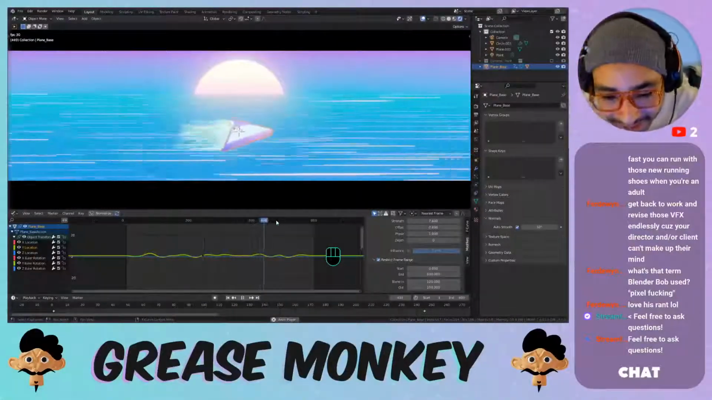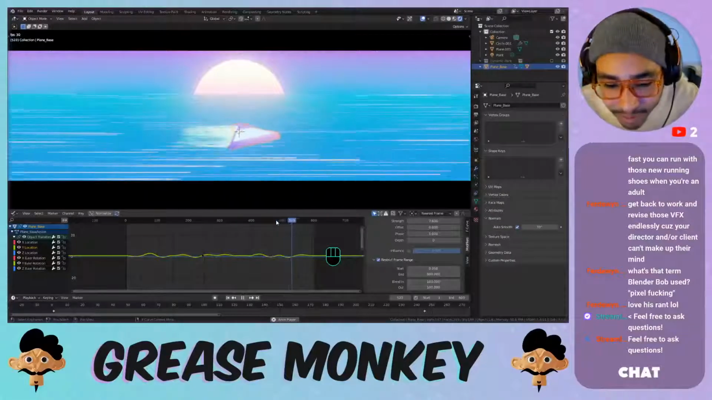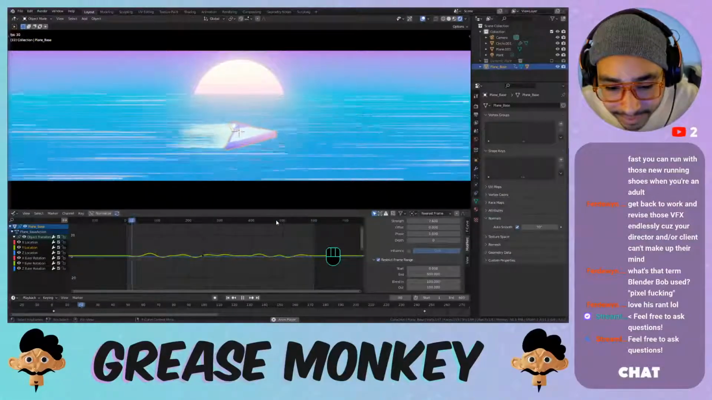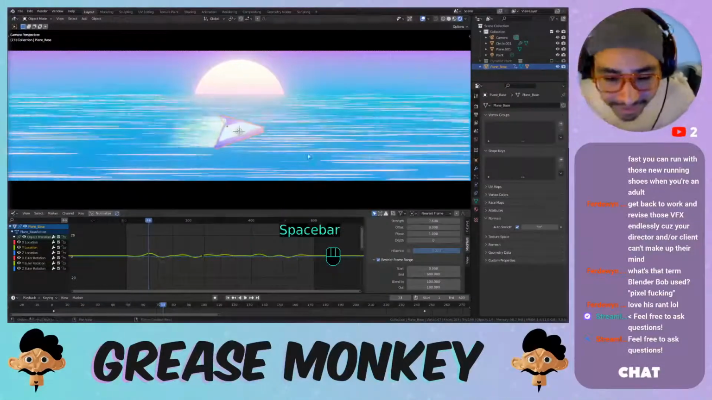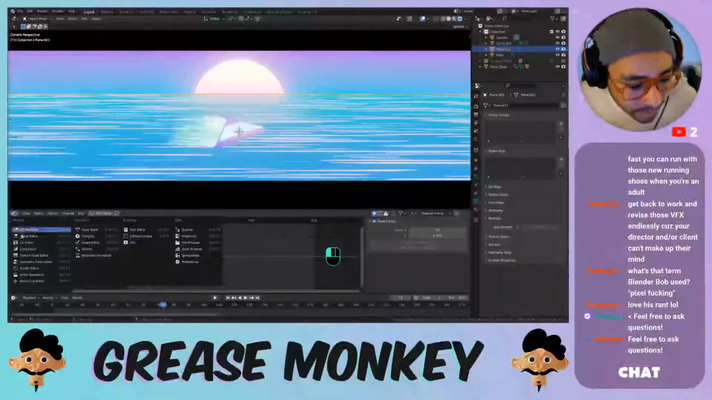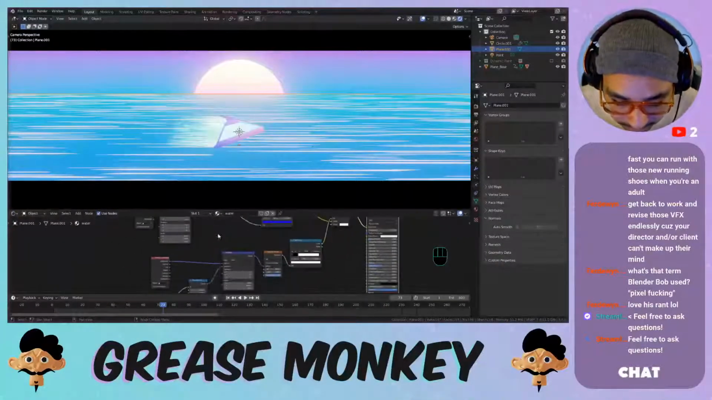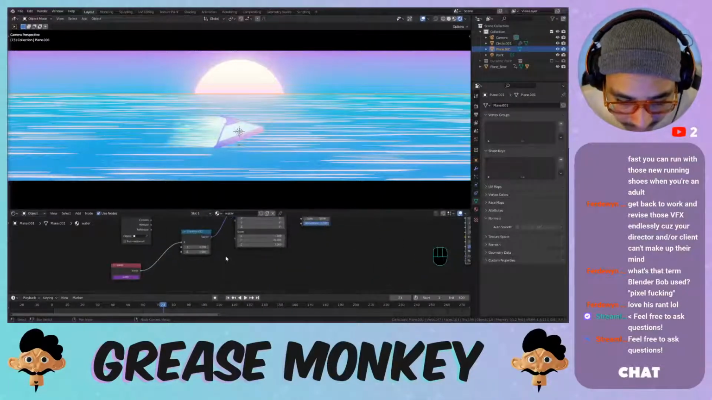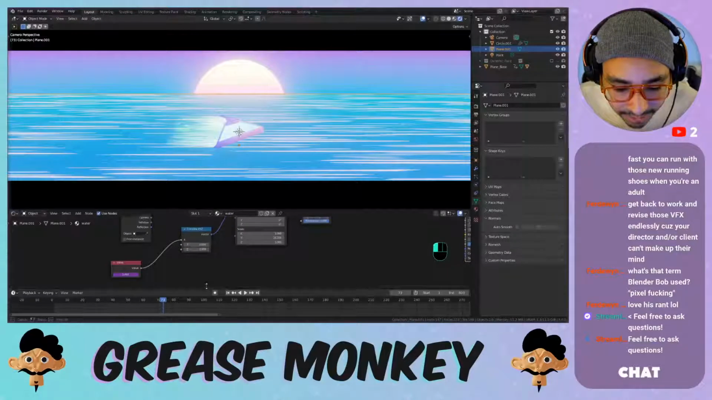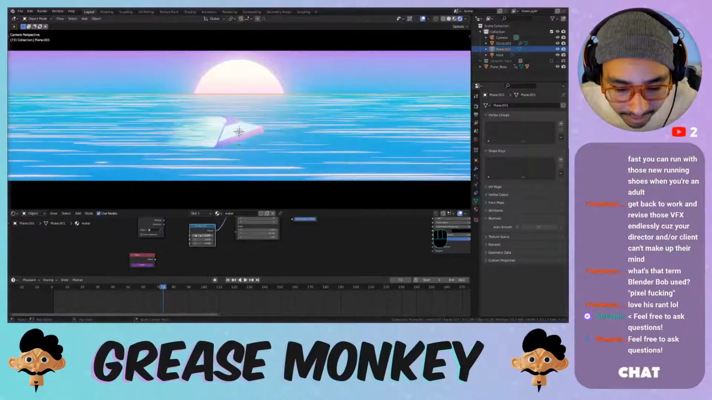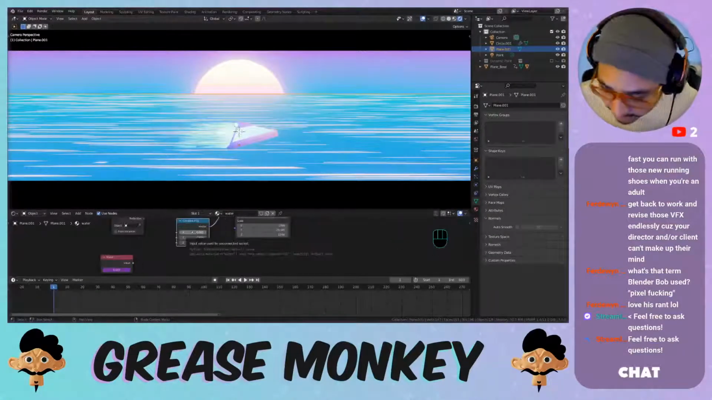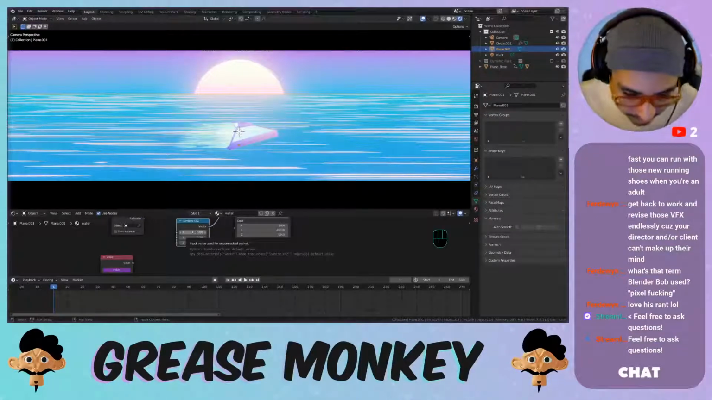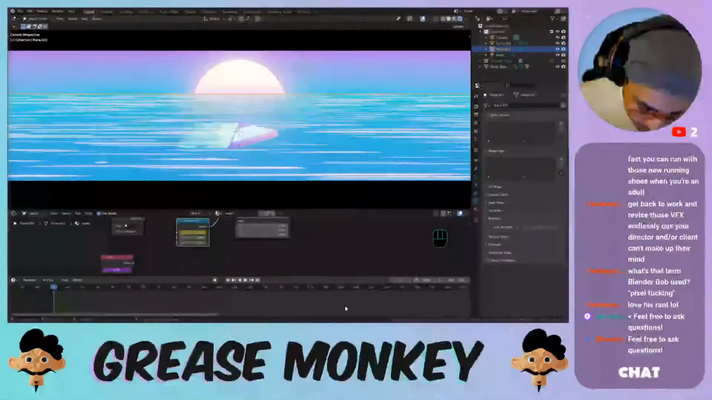All right, so I think I got the spaceship looping. Okay, spaceship is looping. And then I need to loop the water now. And for this, I'll just keyframe it. So I'll keyframe this here. Let's go to the last frame.